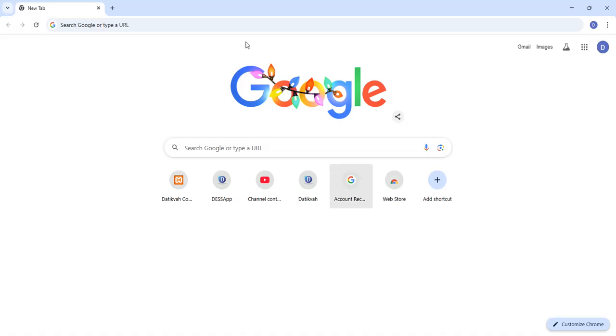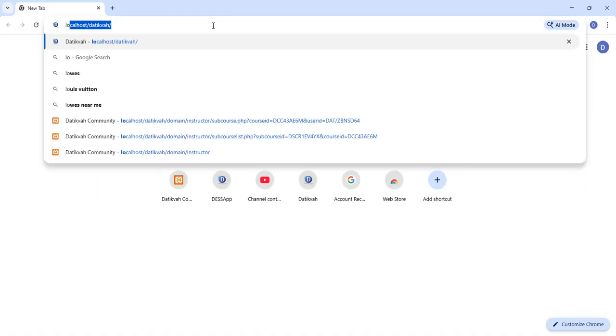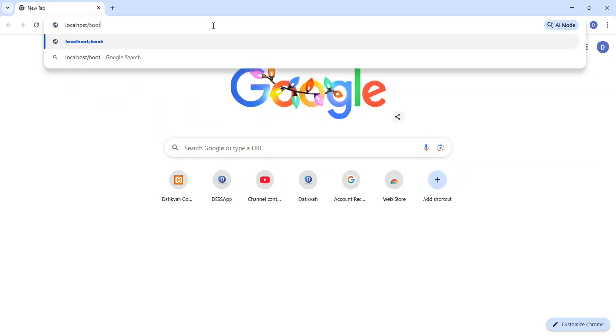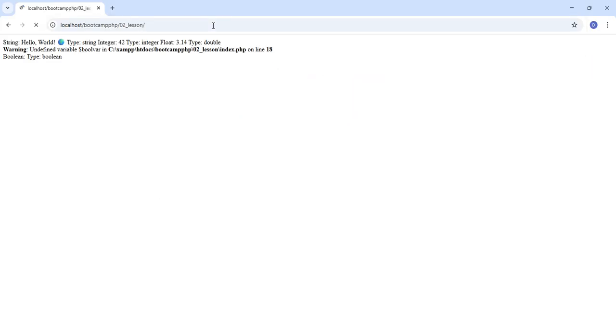So I'll open my browser. I will come to localhost. I want to see my bootcamp PHP class lesson 2. Alright, so when I click that, see I have my hello world, and with the symbol here, the first thing we did with the string. We have the one with the integer.